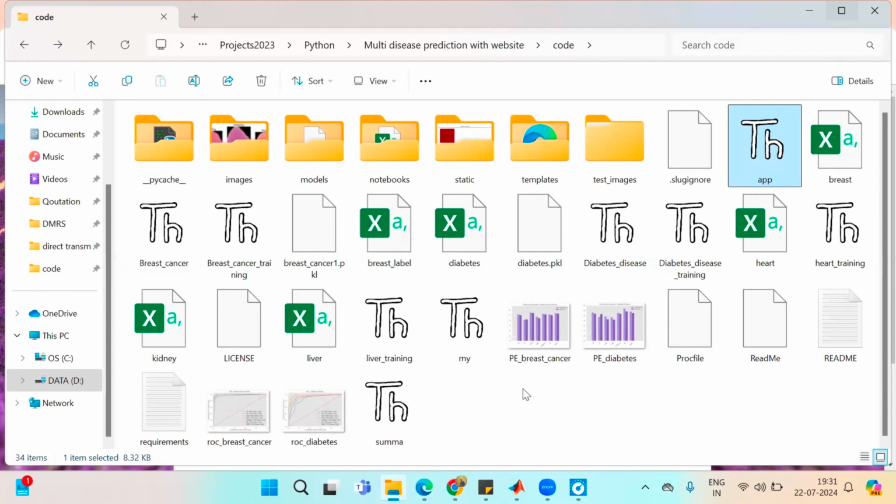Hello everyone, today I am going to explain the project called multi-disease prediction. Here we are going to predict five types of disease using ML. What are the disease names? Breast cancer, heart disease, diabetes, liver and kidney. These are all the diseases we are going to predict using ML.